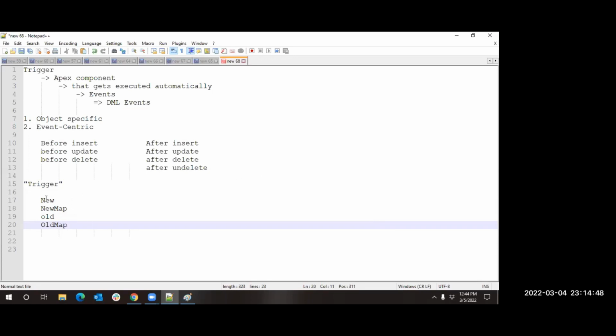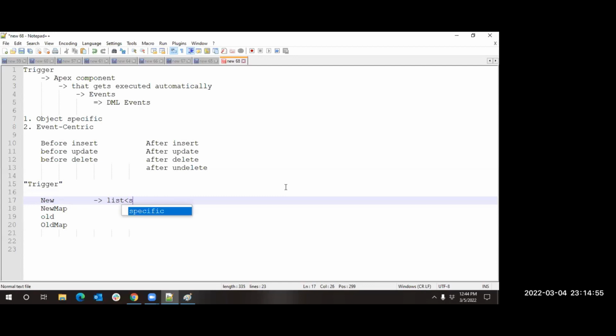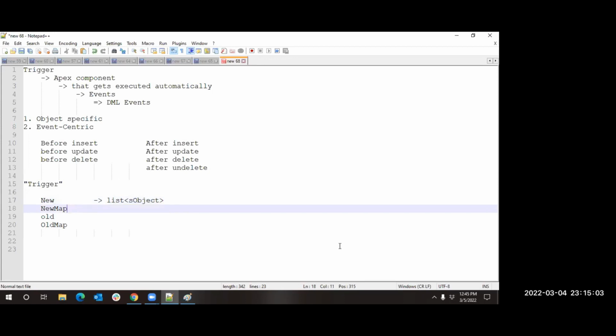Okay, I know that these are variables. Fine, what is the data type of this? The data type is list of sObject, which means if your trigger is on Account, then new is of type list of Account. If your trigger is on Opportunity, new is of type list of Opportunity. Then new map, what is the type of it? The type is Map of Id comma sObject. Okay, this is something huge which we have not seen. I know that I can relate to Map of String comma Integer. What is Map of Id comma sObject?